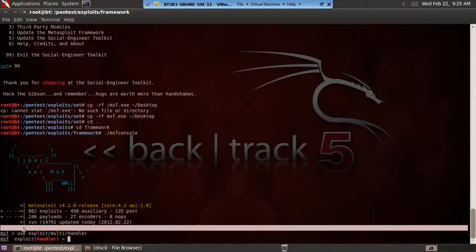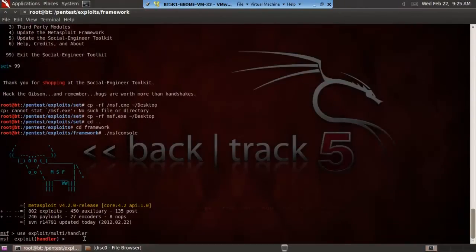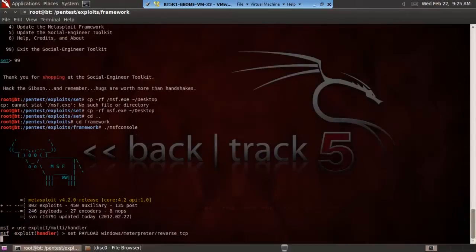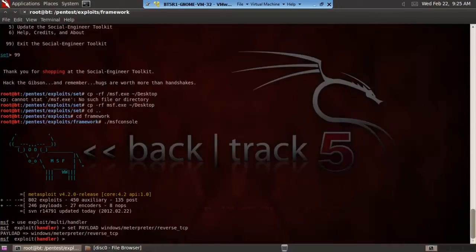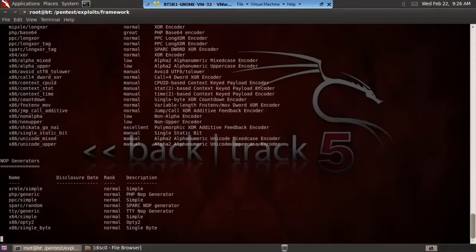So as you can see here, we type in use exploit/multi/handler. I'm not exactly sure what that is, but then we're going to set the payload option to windows/meterpreter/reverse_tcp. What that's going to do is make a specific listener for this payload, and it's going to give us some very specific options as to what we need to set.